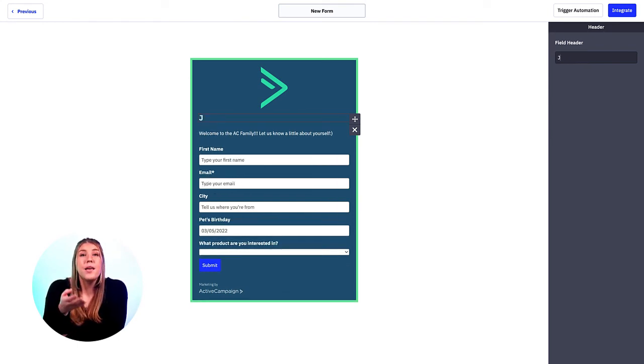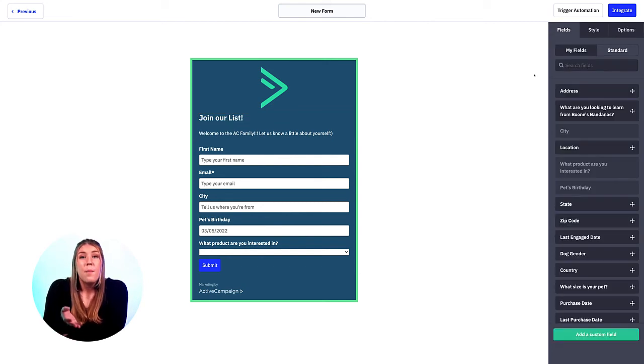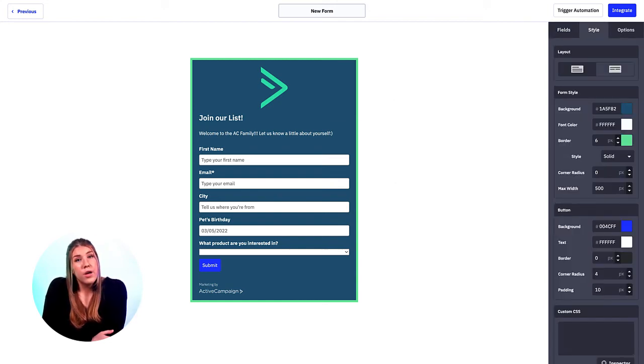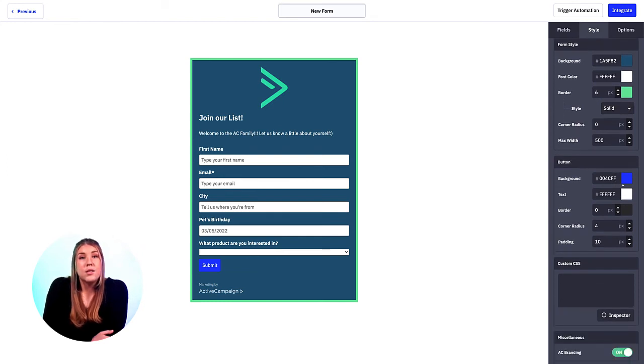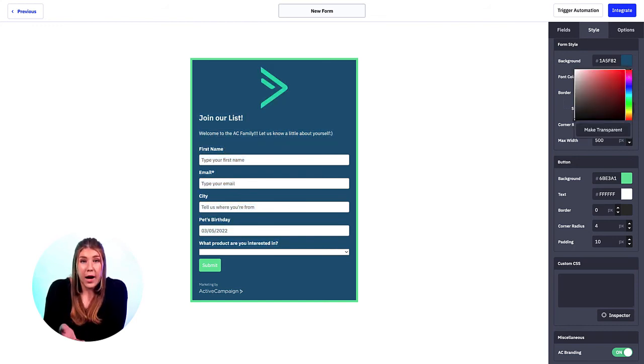Second, be clear about why you are asking for the information that you are. Being transparent with your visitors will kick off your relationship on a great note. Third, use the style options to have your form or page match your business's branding. This is a content lead generator for your business, and it should look like it belongs to your brand.